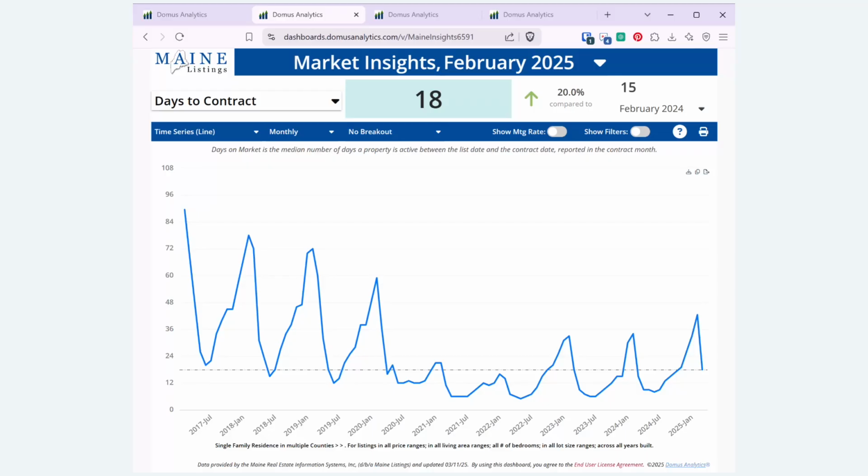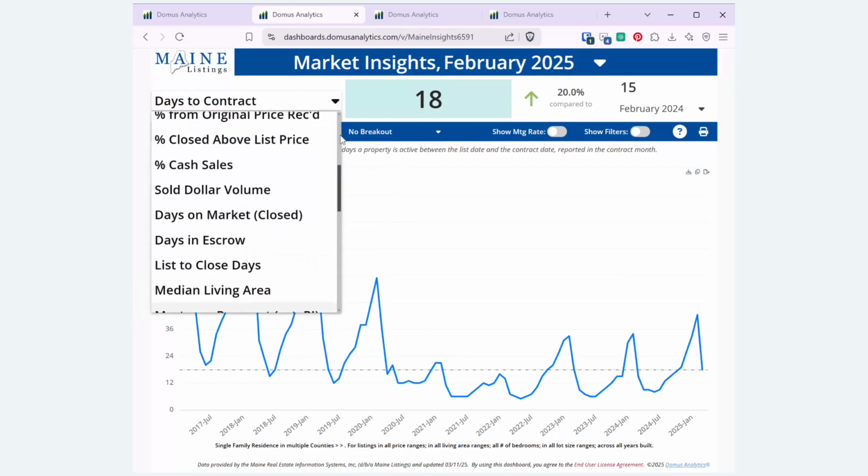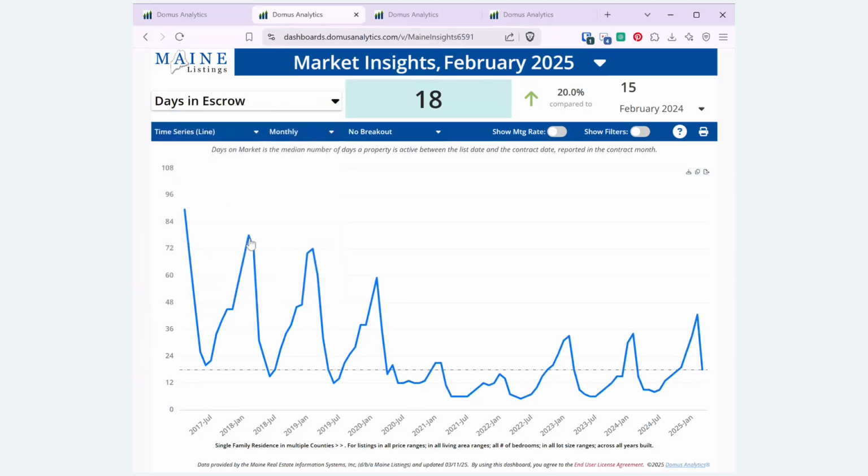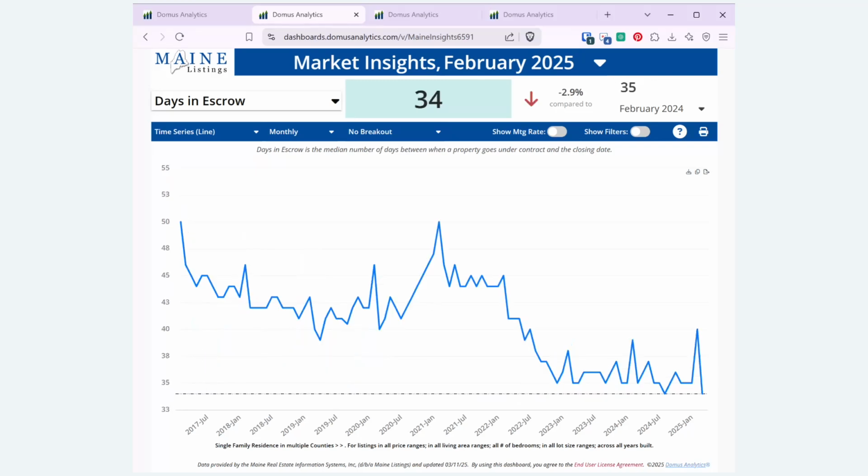Totally your choice. Like I said, we prefer this one because it's a little more recent and gives you a better picture into what's going on in that market. So I'm going to go back up here and show you a couple more market day calculations. Days in escrow is exactly as it sounds. It's going to be the number of days from that contract date until when you actually close.